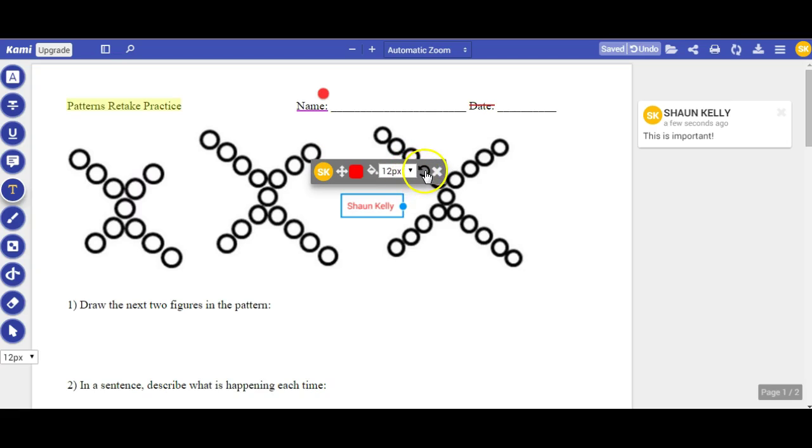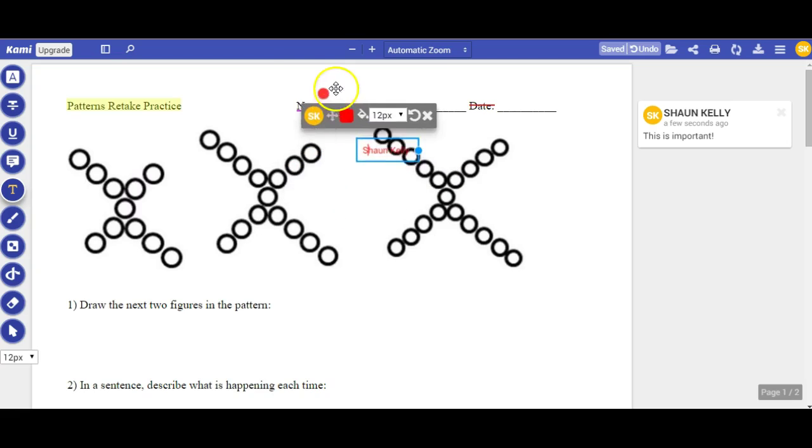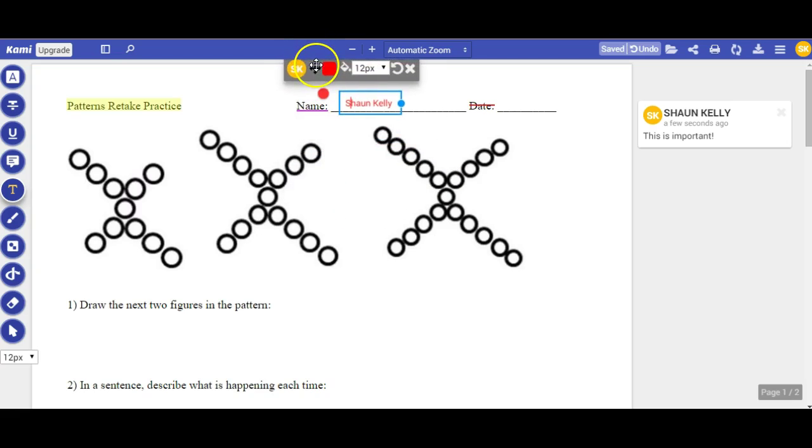I can change the size. I can rotate the text. Or I can just close out that text box. Now I'm going to move it back where I wanted it originally. And now your students have access to type or write anything they want to on this. So we're talking full paperless now. If they're in Google Documents and they have a PDF file saved there that you have sent to them, they can now edit this thing in Kami and turn it back into you through Canvas.